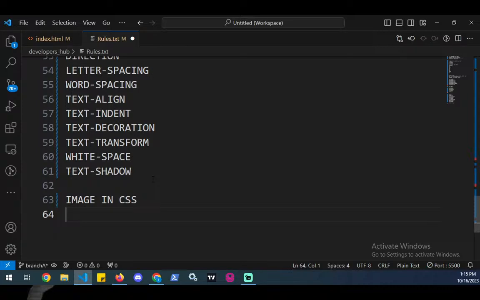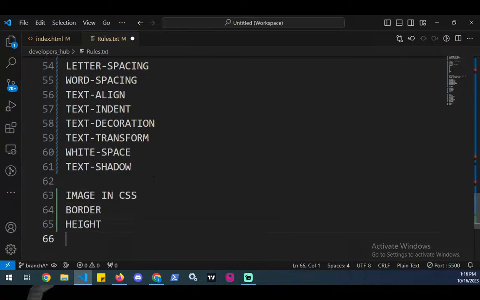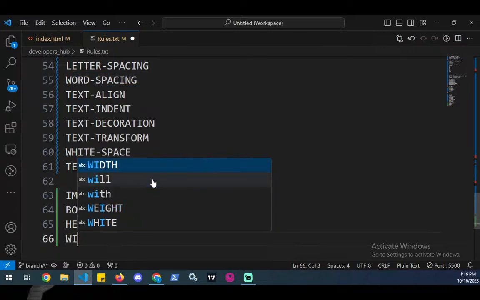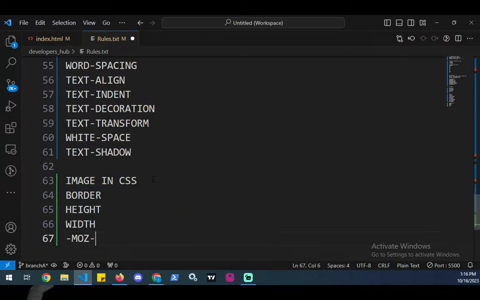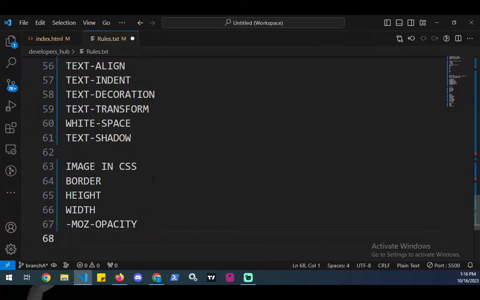So now let's go ahead and see the properties regarding the image, or how we can control the image. So in CSS, the image properties, you have the border, you have the height, you have the width, and you have the opacity. So we're going to see how we can integrate and use our image.